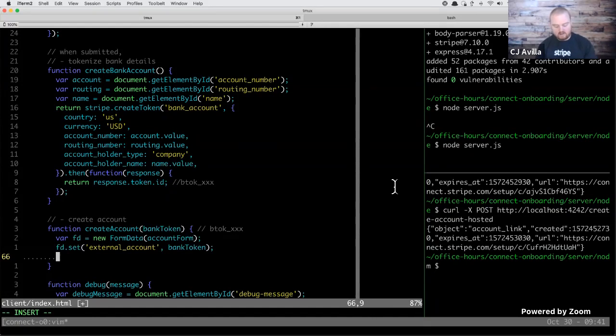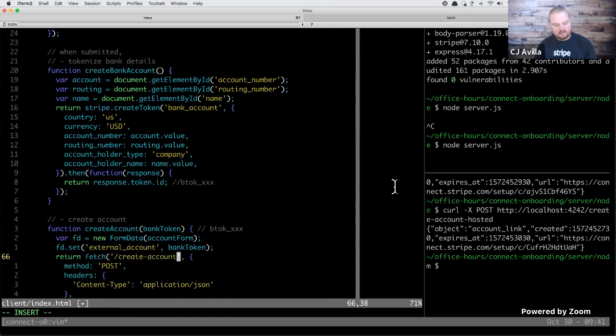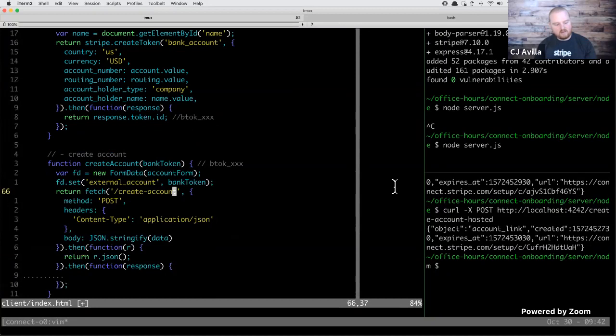So the way that we're going to do this is with the fetch command. And we're going to say create account, which lines up with the API endpoint that we created on our backend. The data that we're sending is the entries for the form data.